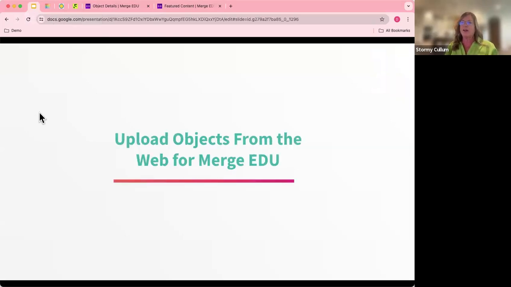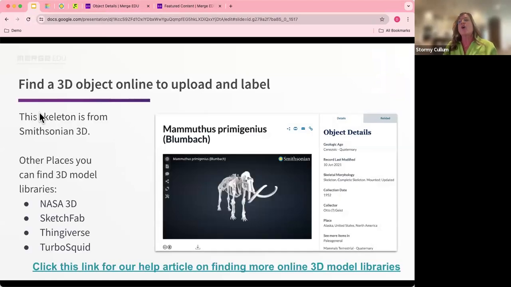So let's move on. Now let's talk about uploading objects from the web. All right, so I'm going to move on to this, and there are many sites that you can search the web and find 3D objects that you can upload. Here are a few that we're sharing out, and here is also a link to a help article that can help you with this. So what I'm going to do is demo the Smithsonian site. It's super easy to use. So I'm going to walk through the deck, but I'm going to show you live here in just a second.